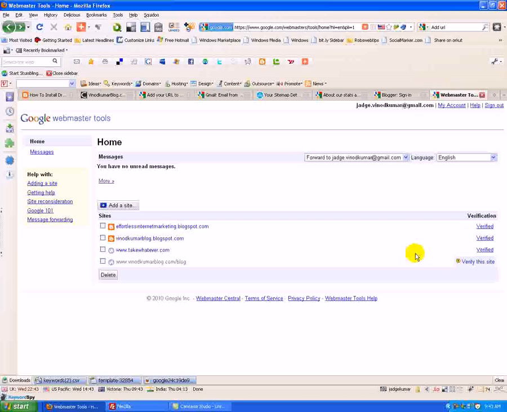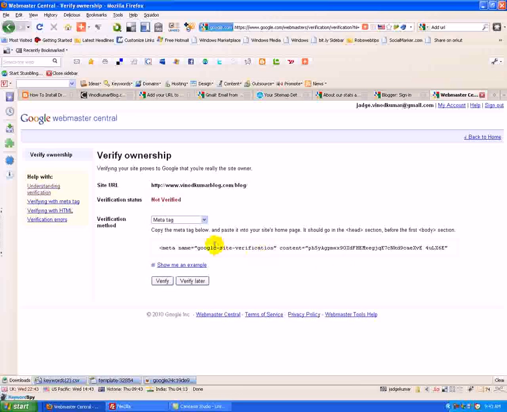And if your blogger URL is not verified, just click on this one, verify this site, and these are the two options they give. The first one is the meta tag, and the second one is upload an HTML file. We can't upload an HTML file as Blogger is using the Google server, so we can't go in the Google server and upload HTML files. So the first option is add a meta tag.